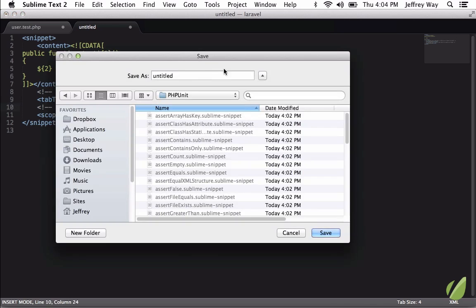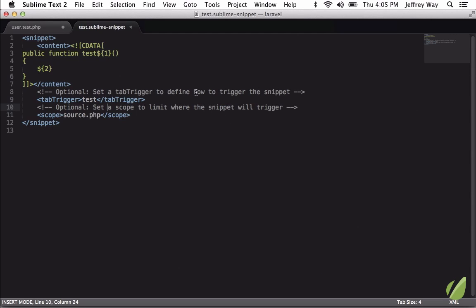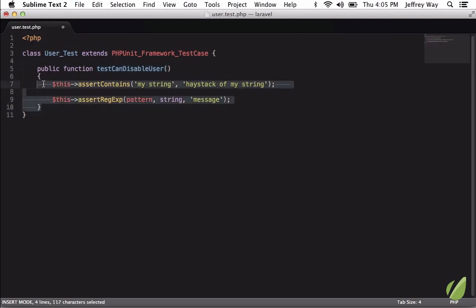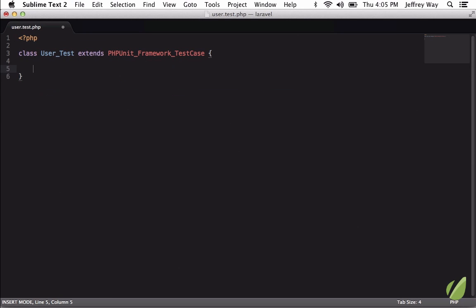I'm going to save this into my PHPUnit directory, and we'll call it test.sublime-snippet. Again, remember, it has to have that extension in order to work. So once that has been saved, let's try it again. We'll delete everything entirely, and now we're going to write a test tab. The name will be can create user, something like that, and now we will assert equals, and everything is working as expected. So I love this because it turns the process of writing your tests into only a few keystrokes.